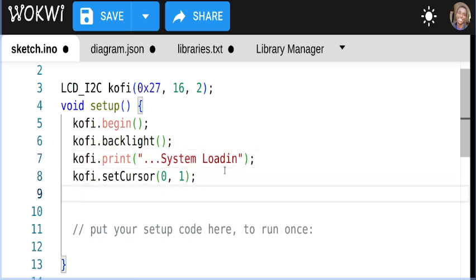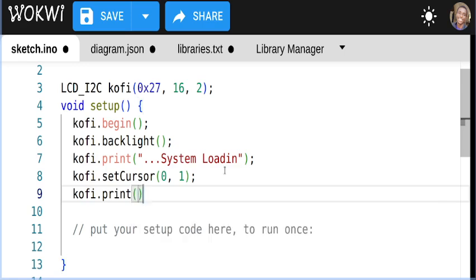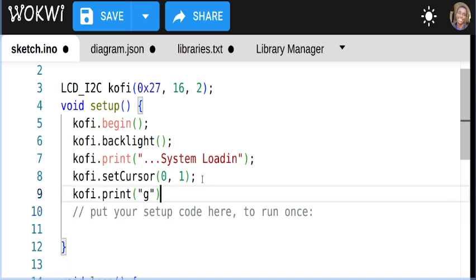Then we'll have coffee dot print, then I can print my "gene" now, because I am on a new line now. Great. So I'm going to run the simulation and see what happens.